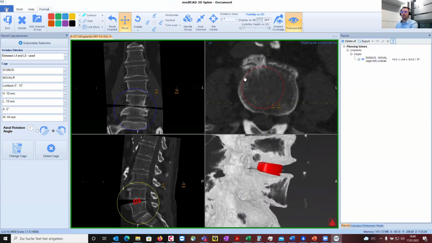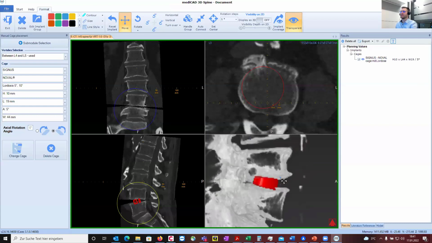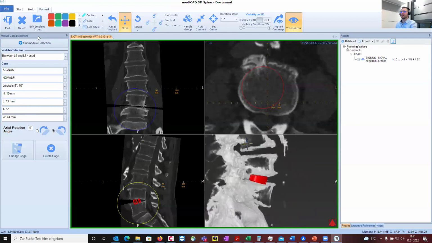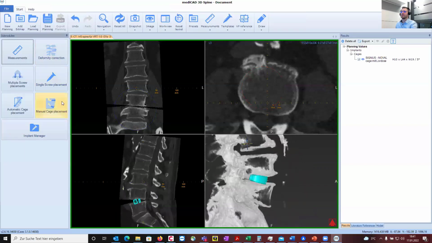And everything you do, so choosing an implant or measuring something, is shown here in the result window. So you have here the manufacturer and the dimensions of the cage, as information you can give to the colleagues in the operation room, so that they can prepare the surgery maybe one day before or something like that. Okay, so this is the first one. I can now insert a second one.